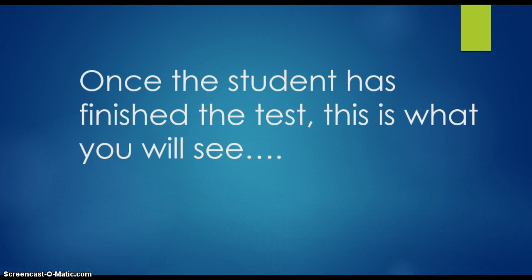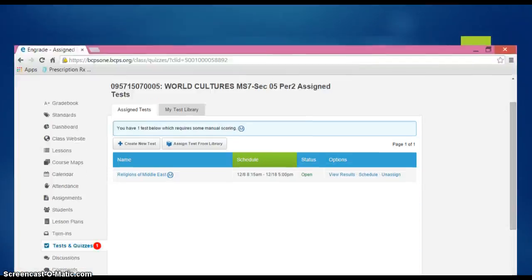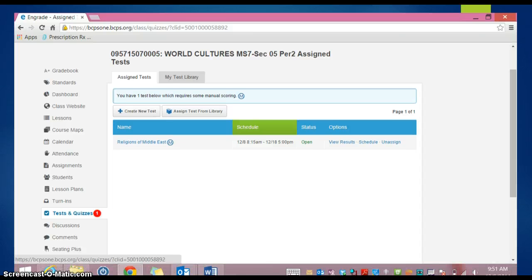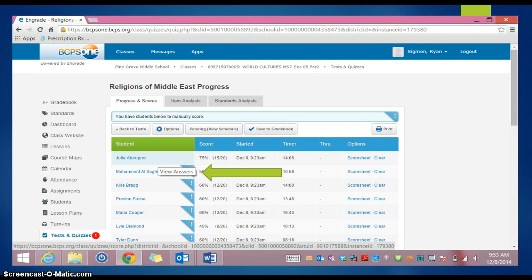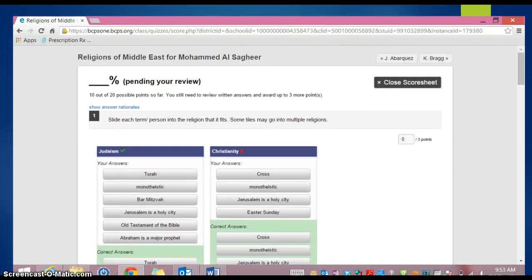Once the student has finished the test, this is what the teacher will see. When you log back in, you'll see that students have completed your test and you'll want to view results. By clicking on the blue triangle with the white exclamation mark, you'll be taken to each student's individual test. You'll be given the information as to what they scored correctly and what they scored incorrectly, and you also will have an option to override the possible points. Sometimes you'll want to give students partial points, but the system will not automatically do that for you.